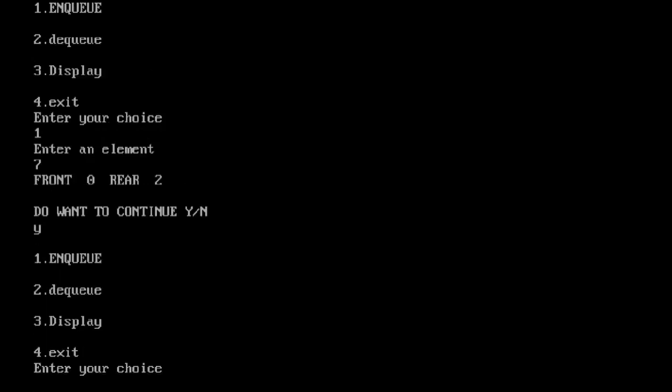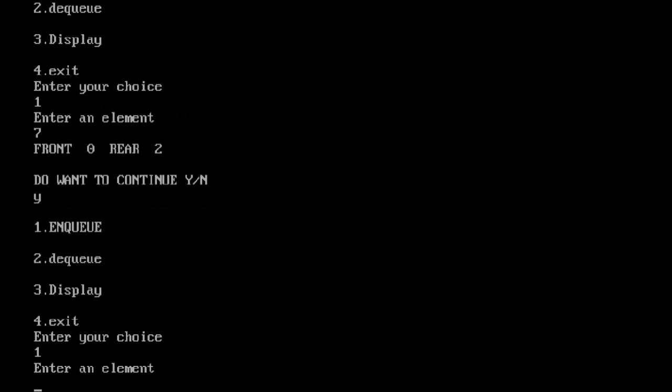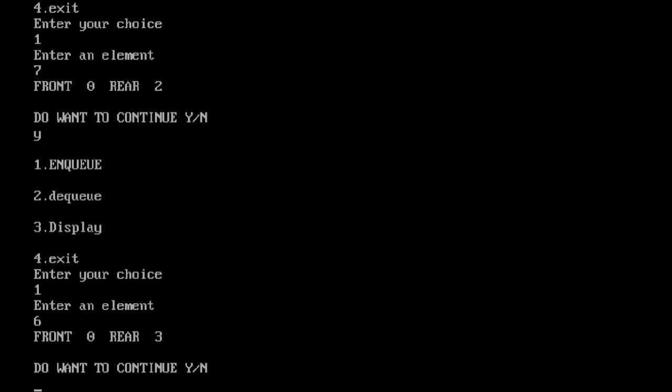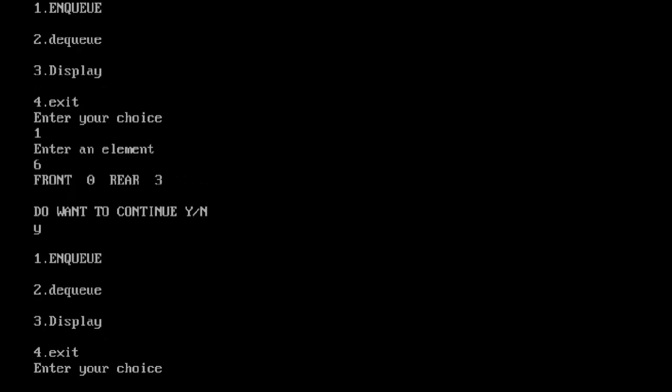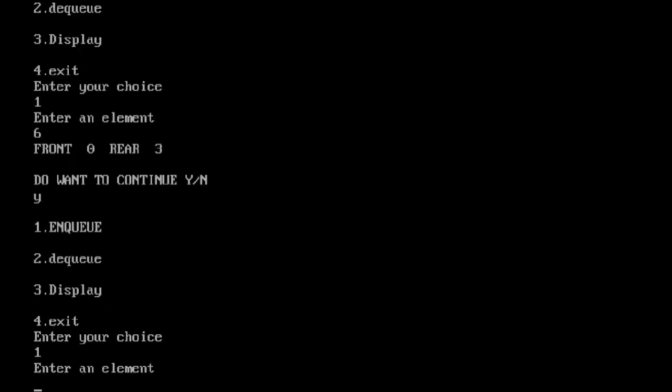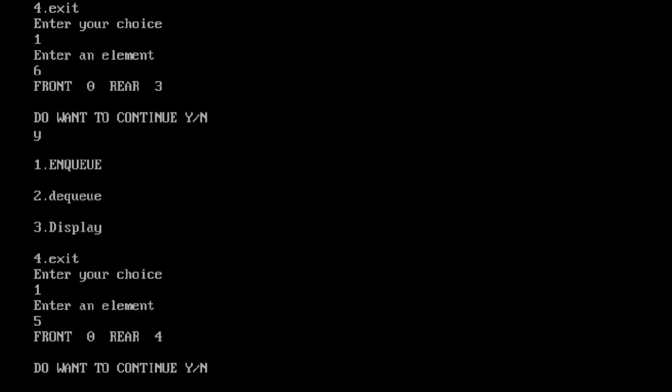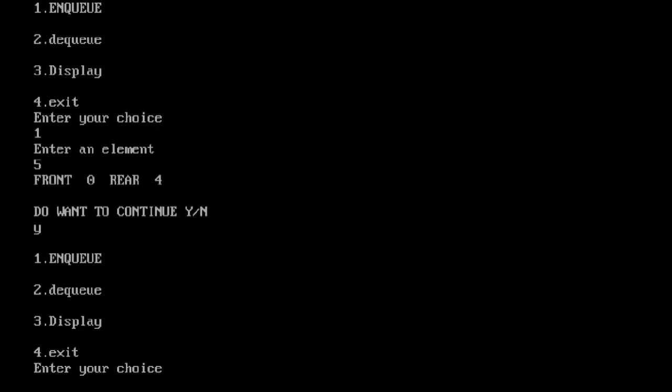Yes. Let me say 1. Enter an element. 6. Do you want to continue? Yes. So I will say 1. Let me say 5. So rear is 4, front is 0. Every iteration of the loop, whenever I choose NQ, that is insertion, rear is getting incremented by 1 because every time you add an element, it goes on increment. Do you want to continue? I'll say yes.